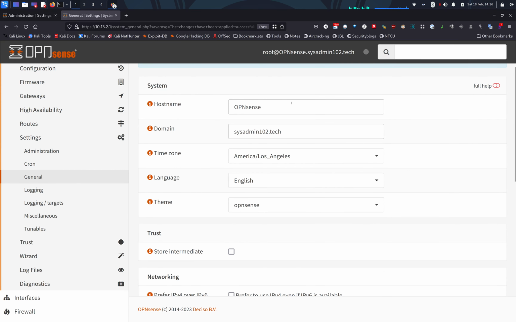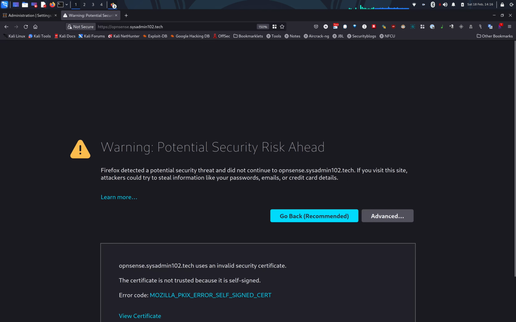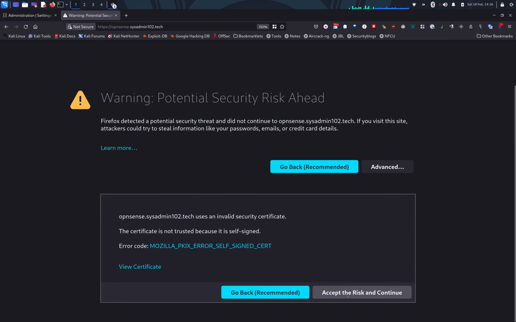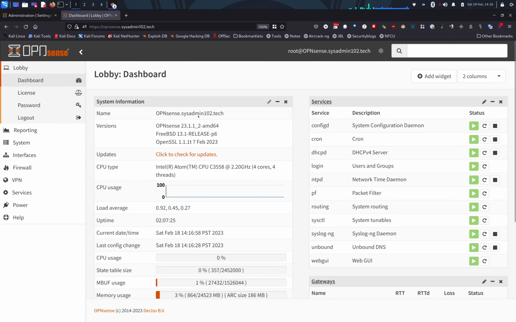Alright, so next step, we're going to try to log in using the new fully qualified domain name now. Because the certificate is a self-signed certificate, that's why you have the not secure icon right there. I'm going to go to Advanced, and we're going to accept the risk and continue.